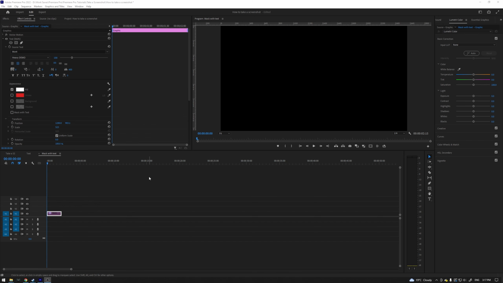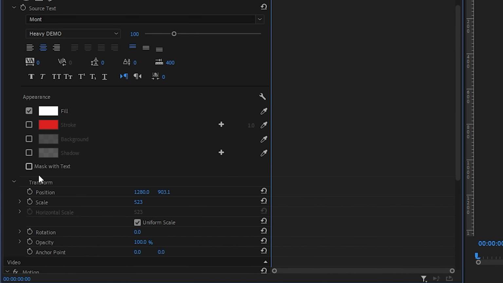Mask with text. So this is a smaller feature I forgot to include in my previous text tutorial video. I'm about to show you just that and how to make this effect. Okay, so you see the mask with text option right here.